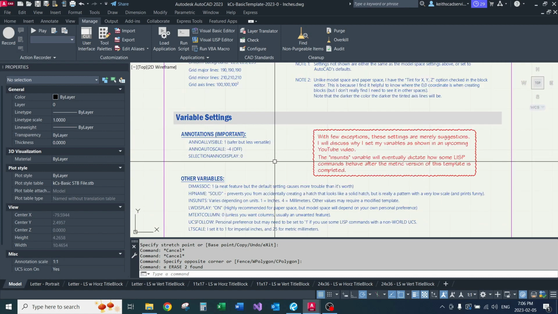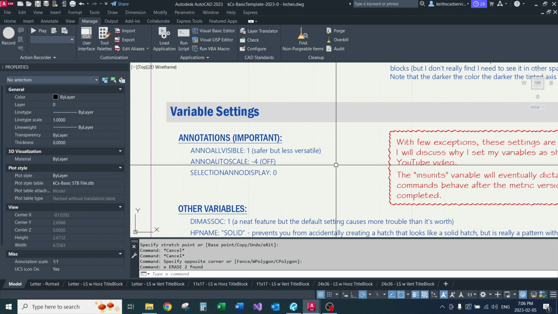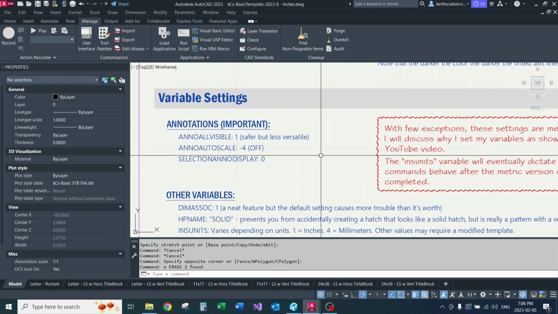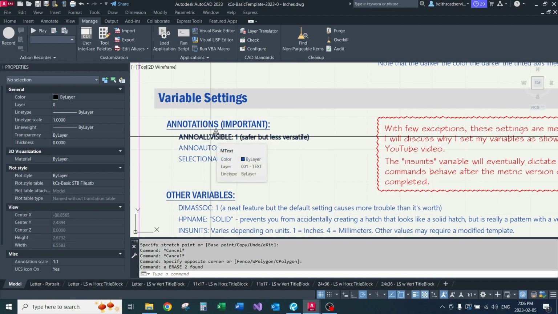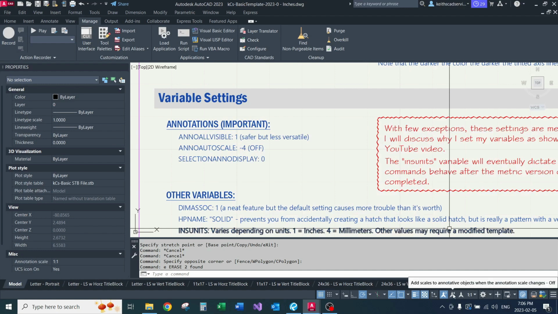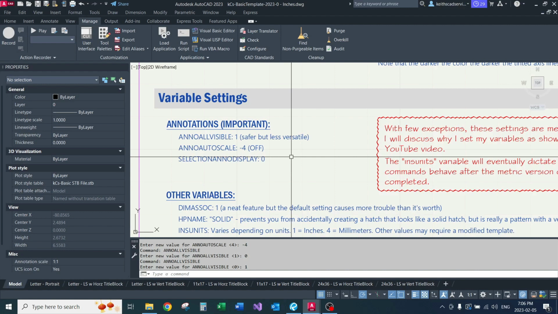Okay, so first I'm just going to go over a few variable settings. So me using annotative objects for the first time, I noticed there's a lot of problems, and a lot of those things are due to the variables. So there's 3 of them here, and they kind of coincide with one another. The all visible, there it is, all visible. That is safer to leave on.